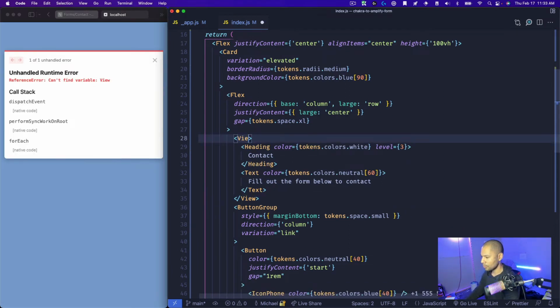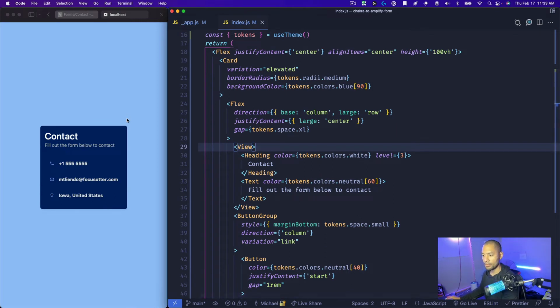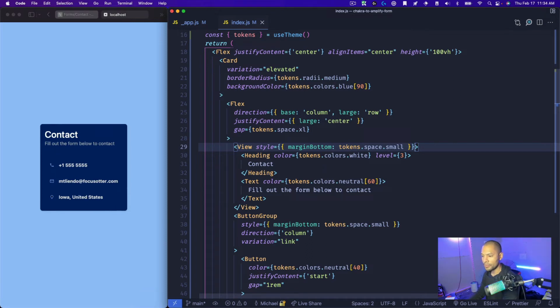Now I should probably import that. There we go. And then perfect. They're looking pretty good. The last thing I'll do is probably adjust the margin. So for that, I can hop back into just regular style attributes and just say I want the margin bottom to be small, just so I have a little bit more breathing room. So far, we're looking pretty good.